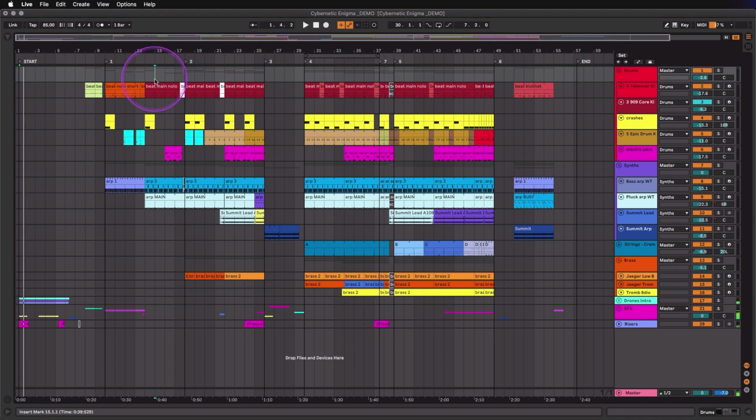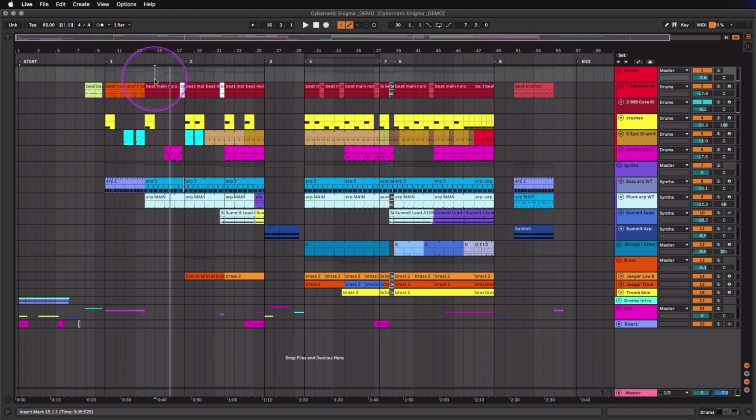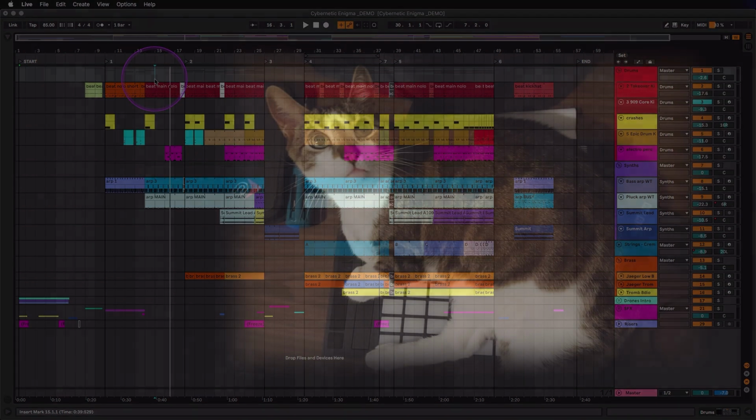Now that can be a little annoying, but no problem. I'm just going to hold Option, and now it will always play from the insert marker. And if you're on Windows, that would be Control spacebar. There you go, 3 quick tips on how to use locators to quickly navigate the arrangement view.